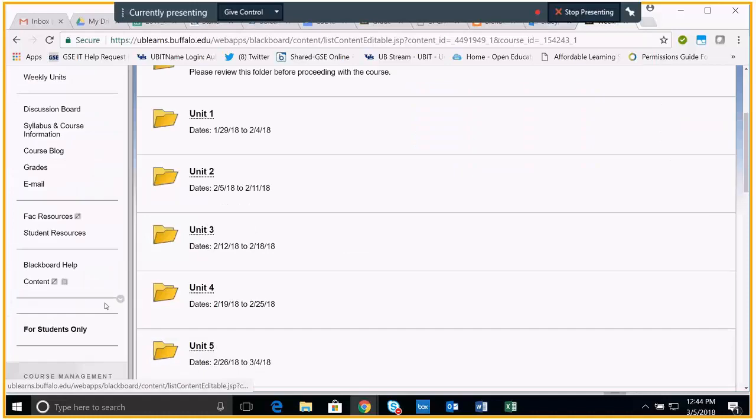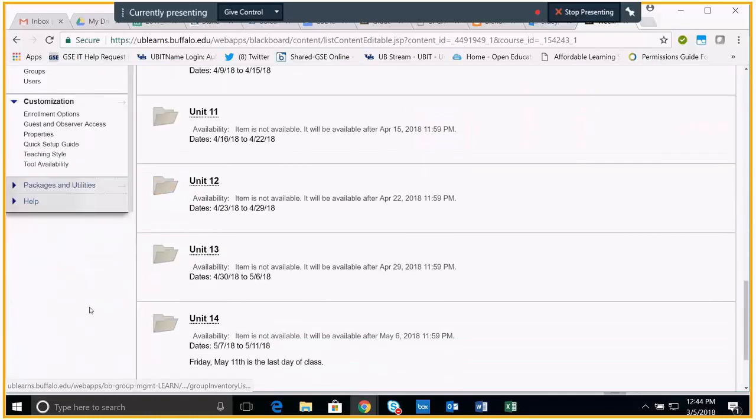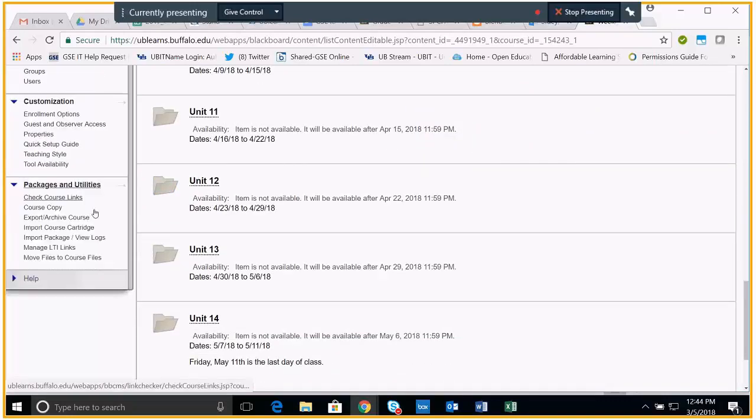Another item under the control panel is packages and utilities. This is where you come if you want to copy, export or archive a course. Maybe you want to export it and save it as a zip file to your computer. So if you want to copy it to another section, or export it and save it, this is the section that you would come to.